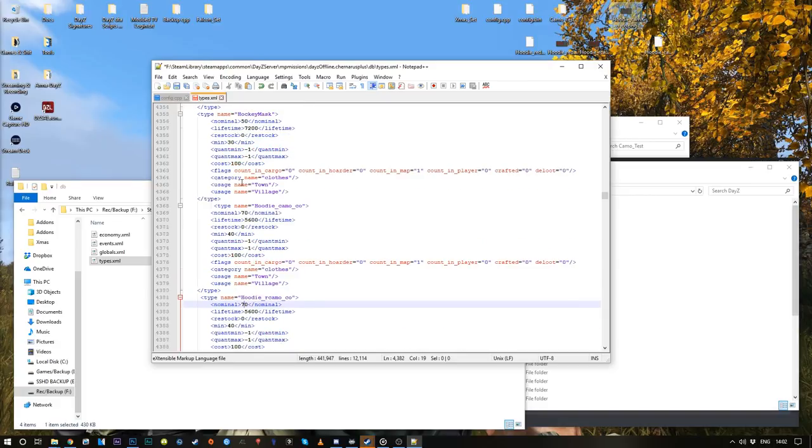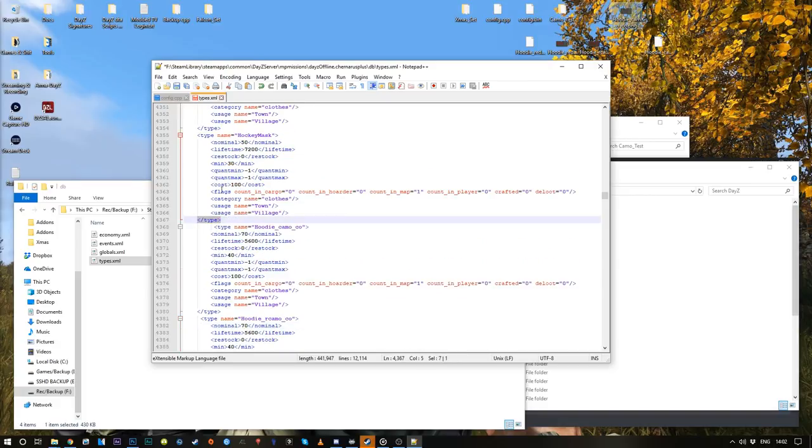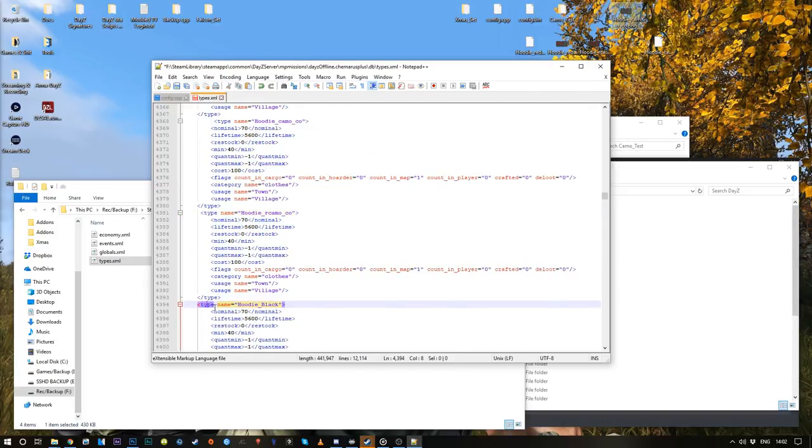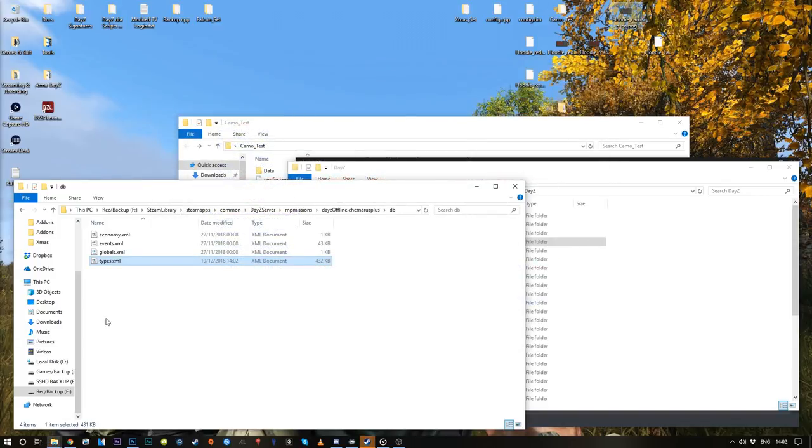Of course, make sure you double check you've got your open, close, open, close, open, close, open correctly, so nothing goes wrong. If you have a simple little typo in this, everything won't work. You'll get zombies not spawning, you'll get loot not spawning. You may think it's working okay and it'll load into game, but you'll get nothing spawning on your server. So you have to be very, very careful. Now, once that's done, we save our types.xml.